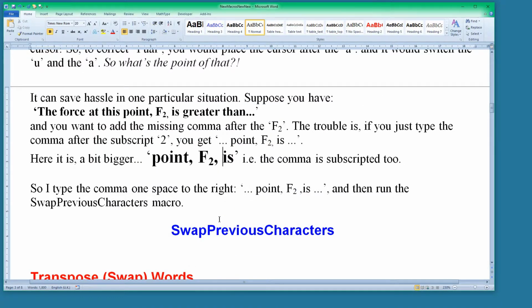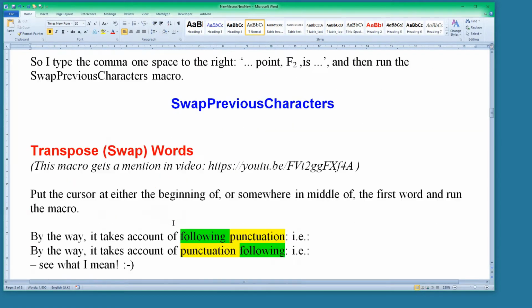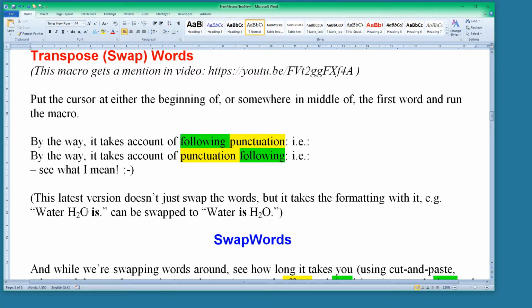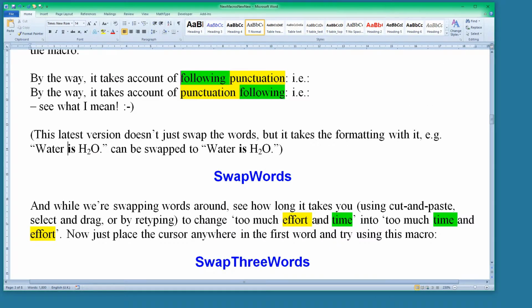Right, and just while I'm on, I might as well mention the other two, the swap words. Again, we've got swap words, so you can swap those two words over, and it does actually deal with the formatting. So you've got the water is H2O, those two words should be the other way around, so is H2O can be swapped around, including the formatting. And then swap three words, so if that should have been time and effort, then I can swap three words by doing that, swap three words. Okay.